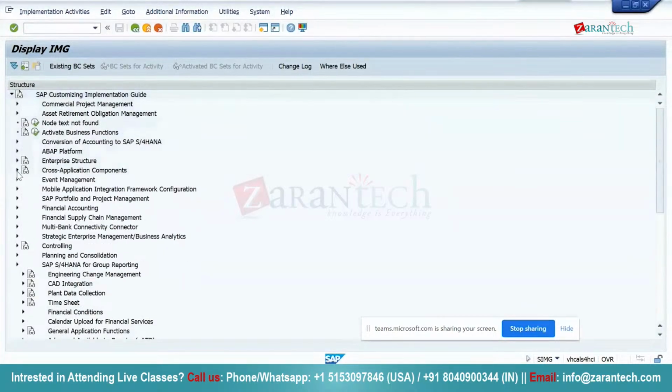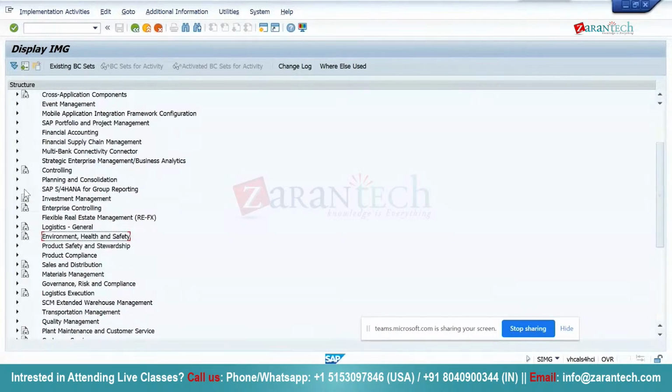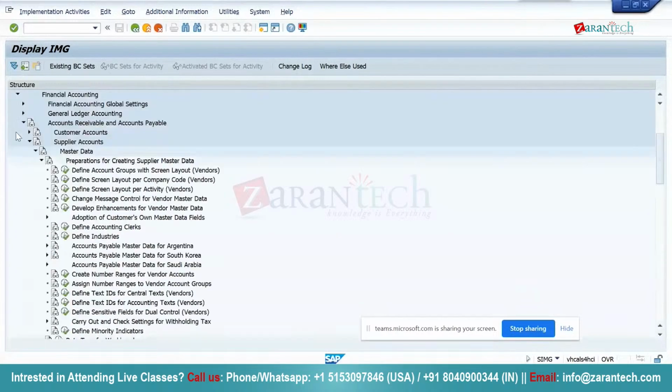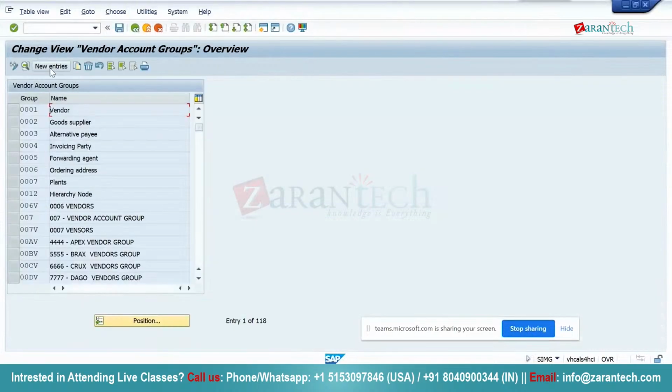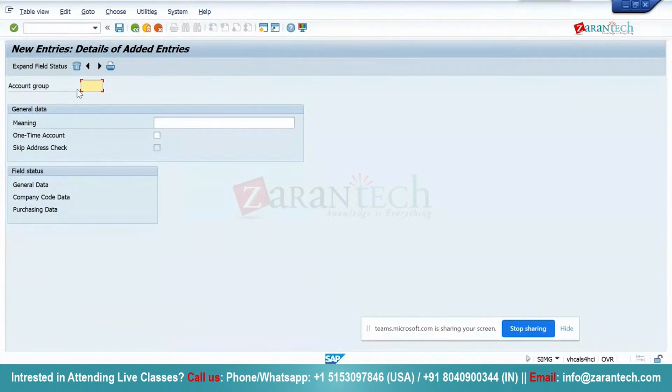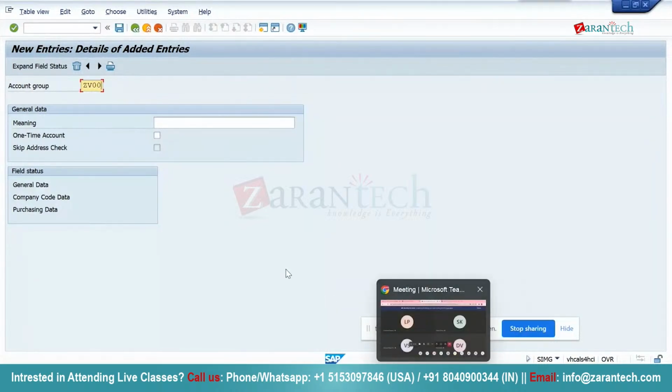The first thing we'll do is the vendor account group. Okay, let me go to financial accounting. So financial accounting, you will see it's already open. So accounts receivable and accounts payable, master data, then vendor supplier accounts, then master data, preparations for creating vendor master. So define account group for screen layout. I can copy an existing one or create a new one. So I'll call this ZV11, sorry, ZV00. My account, mine. So I'm following this range.